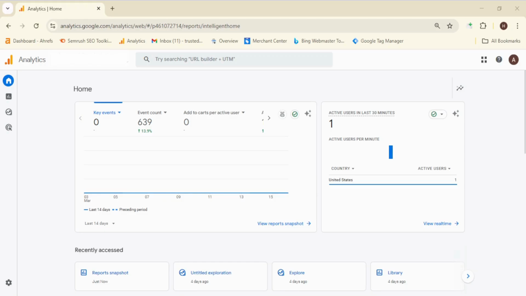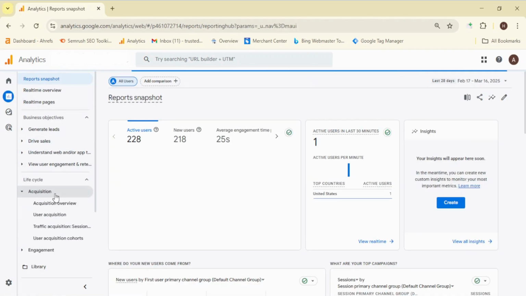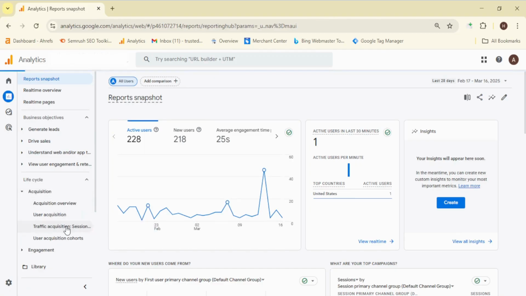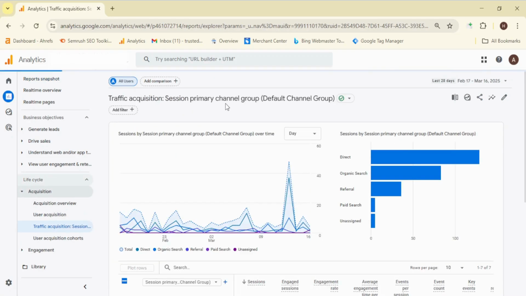Let's dive in. First, log into your GA4 account and select the correct property associated with your website. This ensures you're analyzing the right data. Next, head over to the Reports tab, select Acquisition, and then click on Traffic Acquisition. Here, you'll see an overview of traffic sources driving visitors to your site.